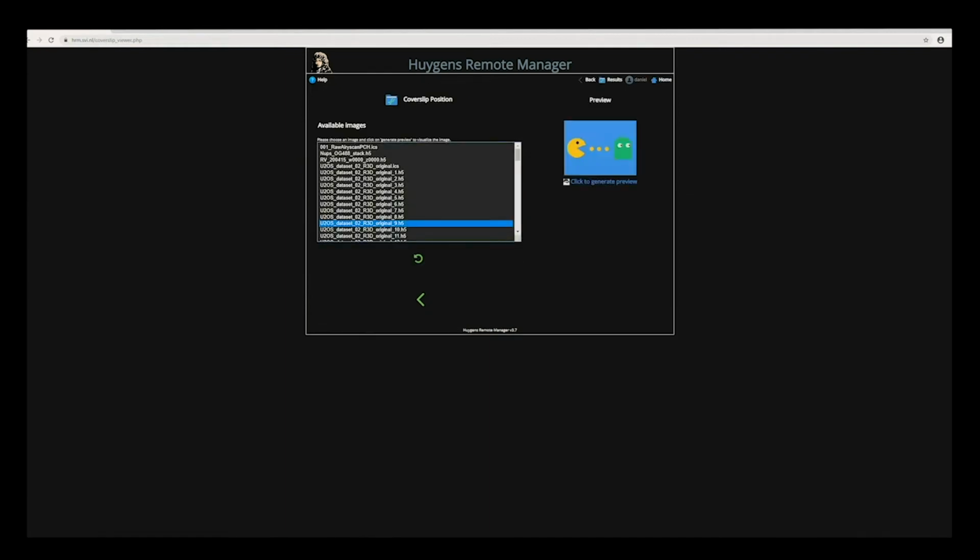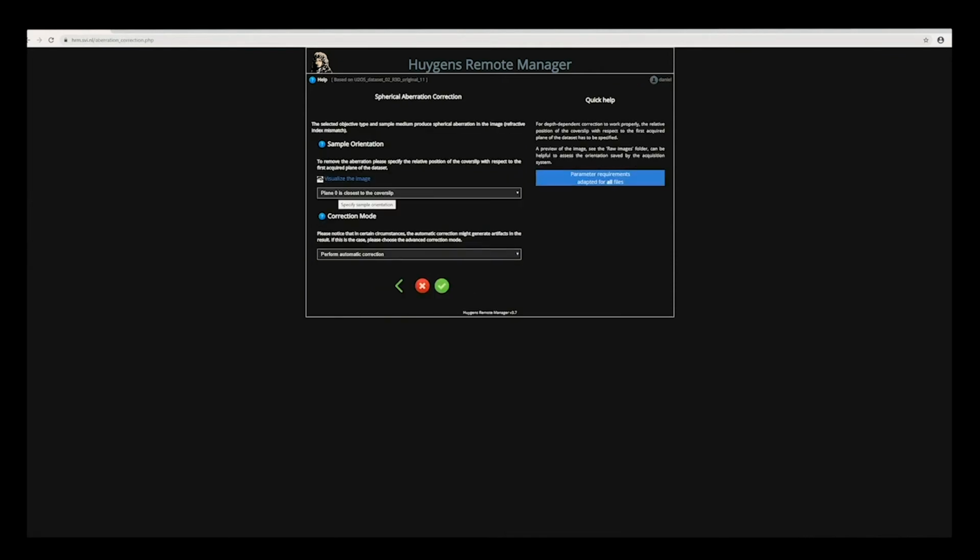Then you can select an image from the batch, and if there's no preview of the image, you can generate it here on the fly. And then you see that there's this XZ view, of course also the XY view. The XZ view shows that the cover slip is probably here at the bottom of the image, right? So this being plane zero and the cover slip being there, we are now more sure that if we go back and select plane zero is closest to the cover slip, that should be fine.